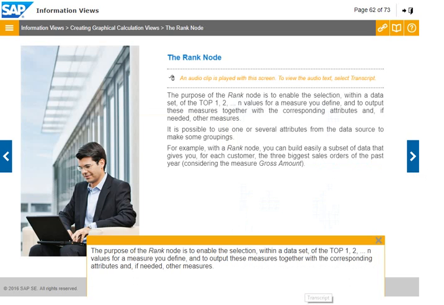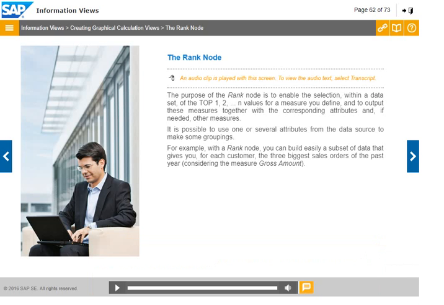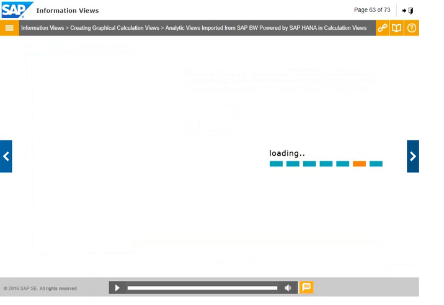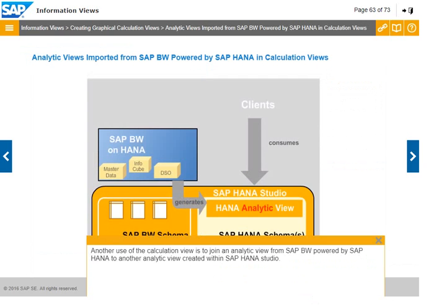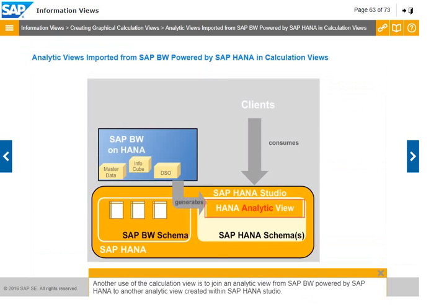The purpose of the rank node is to enable the selection within a data set of the top 1 to n values for a measure you define, and to output these measures together with the corresponding attributes and, if needed, other measures. Another use of the calculation view is to join an analytic view from SAP BW, powered by SAP HANA, to another analytic view created within SAP HANA Studio.